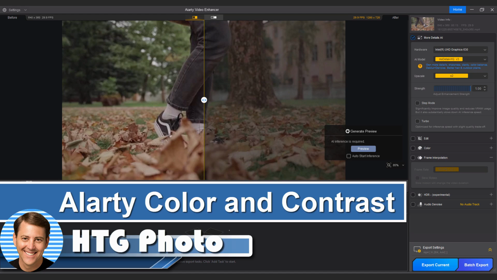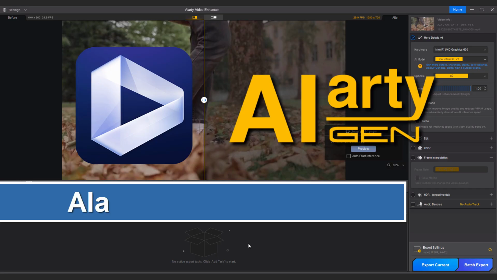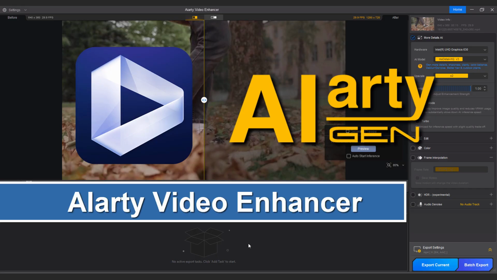Hi, George here, and today I wanted to talk about how you can use AIarty Video Enhancer for adjusting colors and contrast in a video.